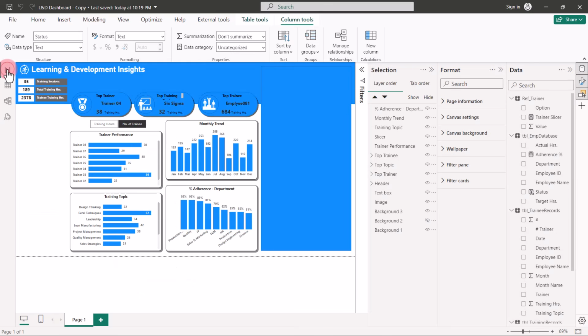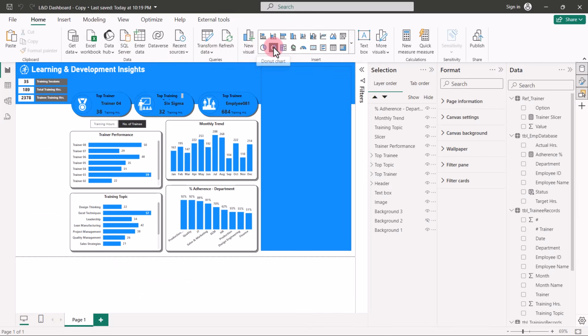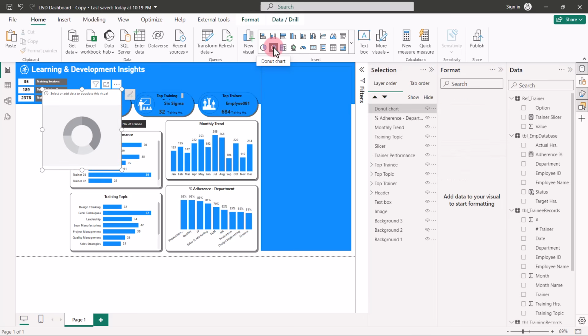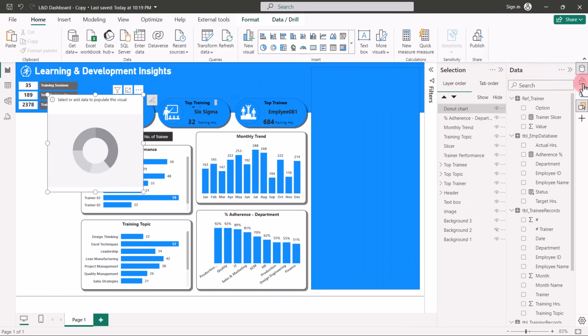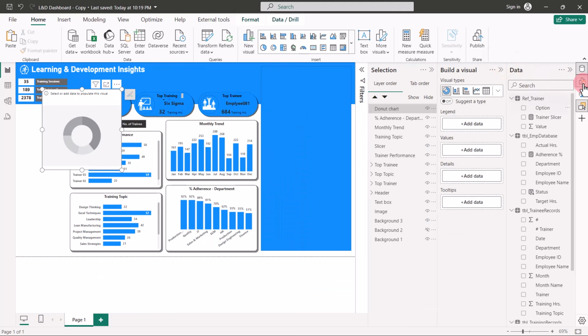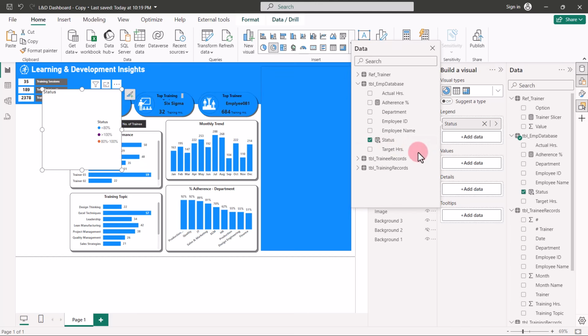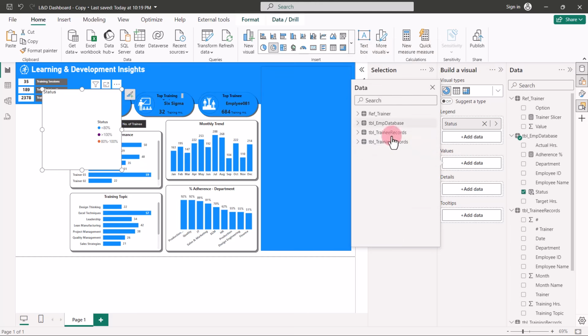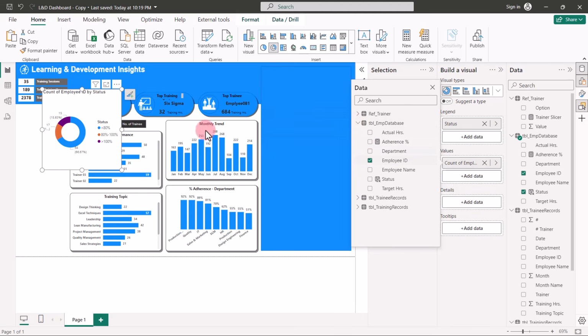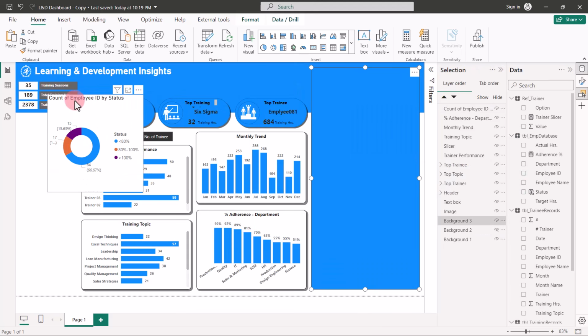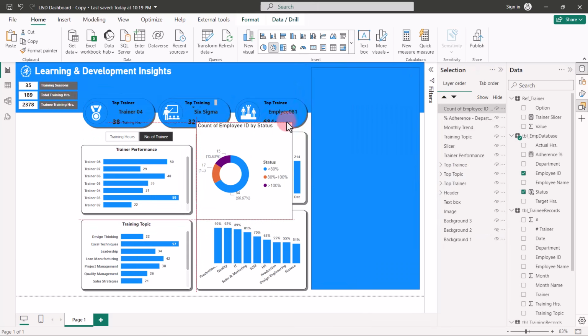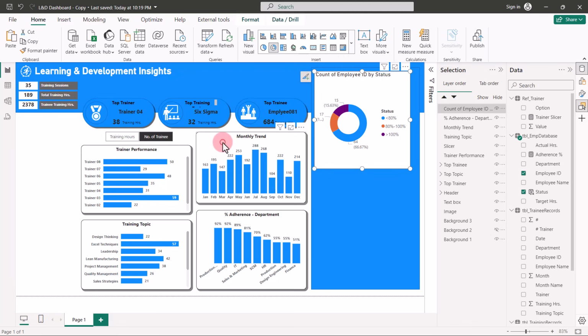With the status column ready, we'll proceed to create a donut chart. Add the status column to the legend, and the count of employees to the value. Next, format and adjust the properties to ensure it's visually appealing and informative.